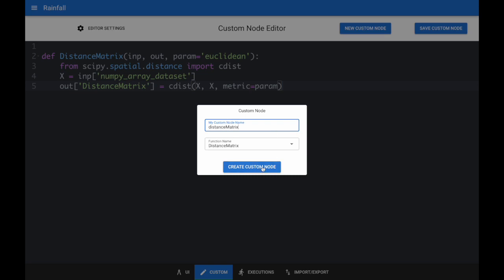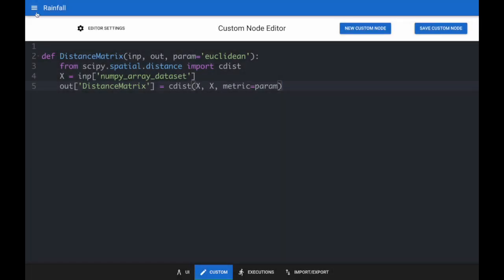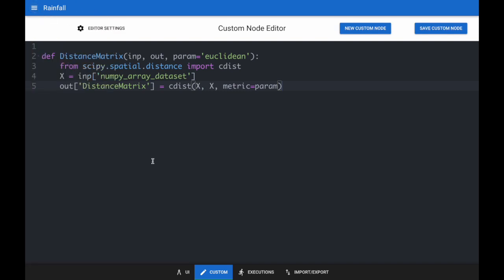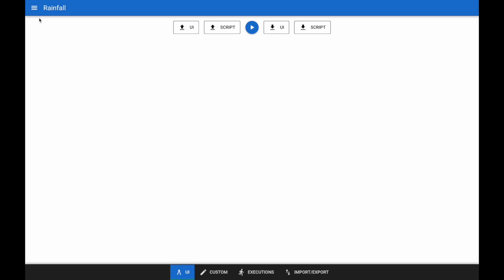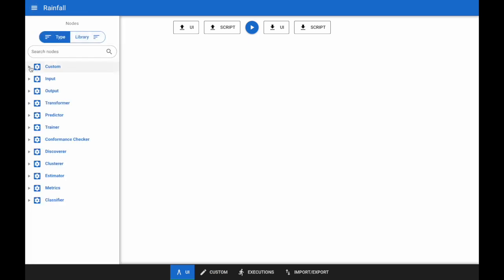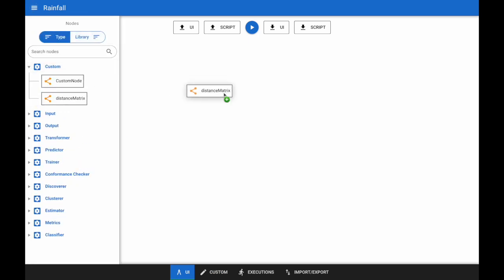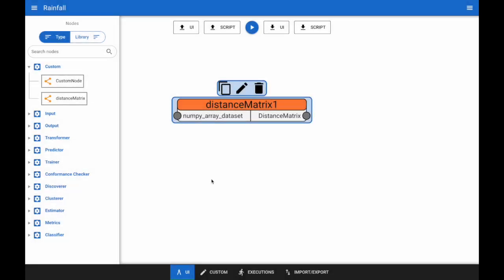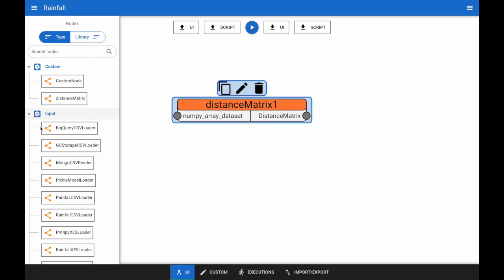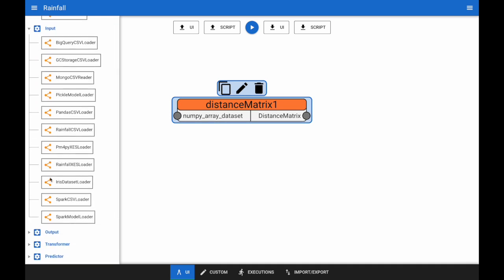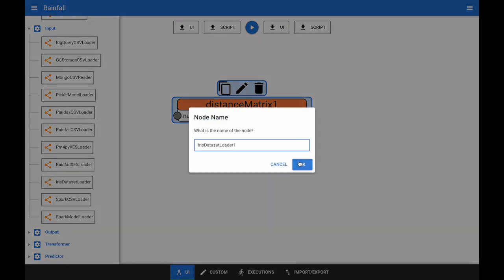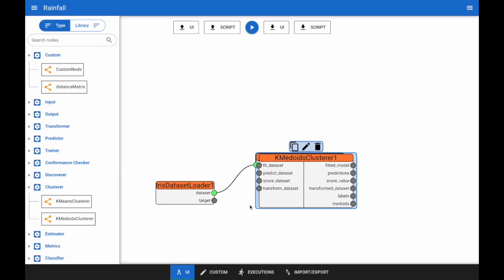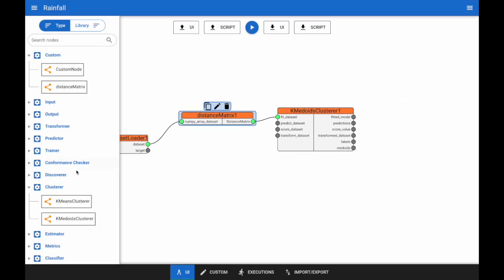Finally, we just have to give a meaningful name to the newly created custom node so that we can recognize it among the other nodes that we already have in the canvas page. We will now use the custom node we just created in a machine learning pipeline. In this case, we will use the K-Medoids clusterer node to run the K-Medoids algorithm on the iris dataset, which is often used to showcase how an algorithm works.